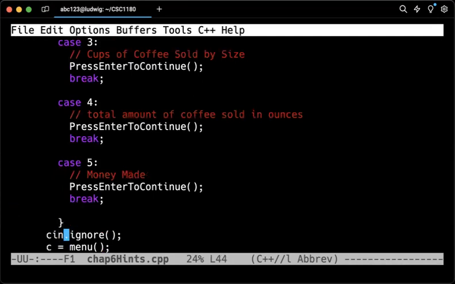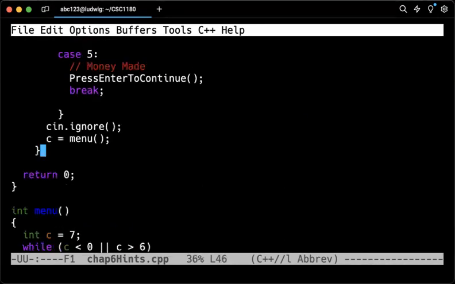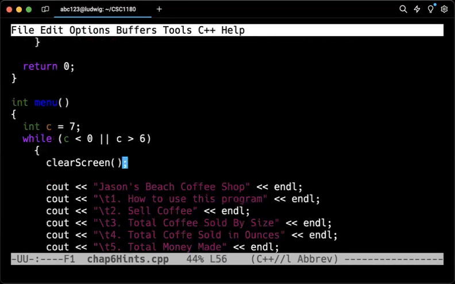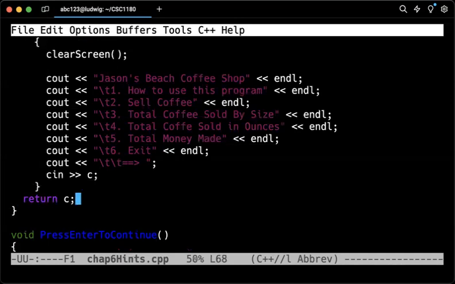Okay. And here's another way that we can cause them to pause, the cin.ignore. So when I did that, it stops it as well. And then I call the menu again. Okay. So the menu function then, I initially set C equal to 7. I'm going through while C is less than 0 or C is greater than 6. So if it's out of range, it's going to keep looping. And then I'm printing out the options there and then asking the user for that. And then I'm returning that value.